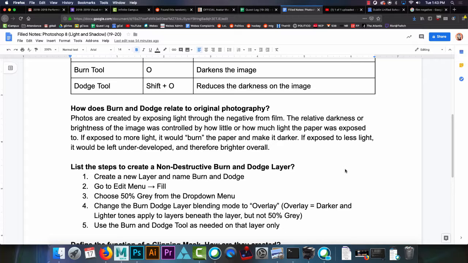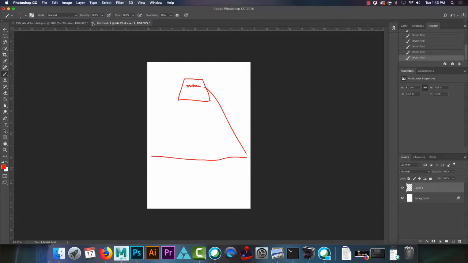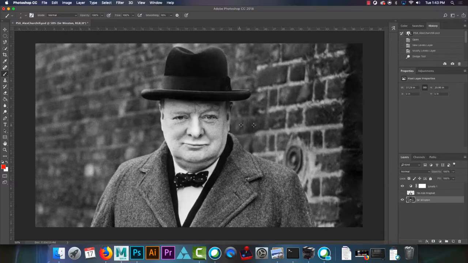First thing you're going to do, make a nice fresh layer for your burn and dodge. Okay, so this is similar in concept to what we did with the clone stamping stuff, where I told you how to make a non-destructive clone layer. So instead of making a new layer and naming it clone, name it burn and dodge, because it's a mere burn and dodge layer. Then, so let me close this, don't save. So, right in here, I'm going to make a new layer and name it burn dodge.